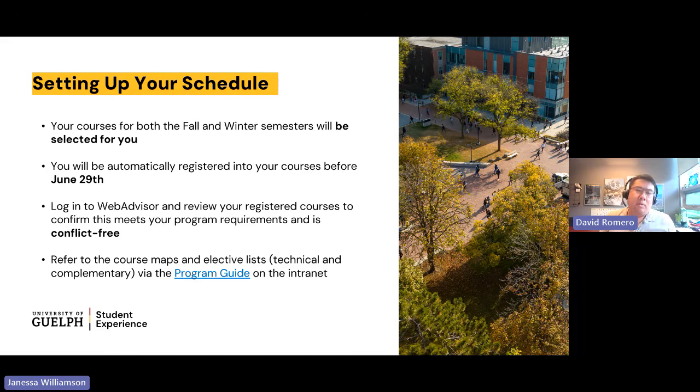So in terms of setting up your schedule, again, your fall and winter semesters will be selected for you, and you should be automatically registered into your courses before June 29th. So what we would like you to do is log into WebAdvisor and review your registered courses to make sure that you have the correct courses and that your schedule is conflict-free.